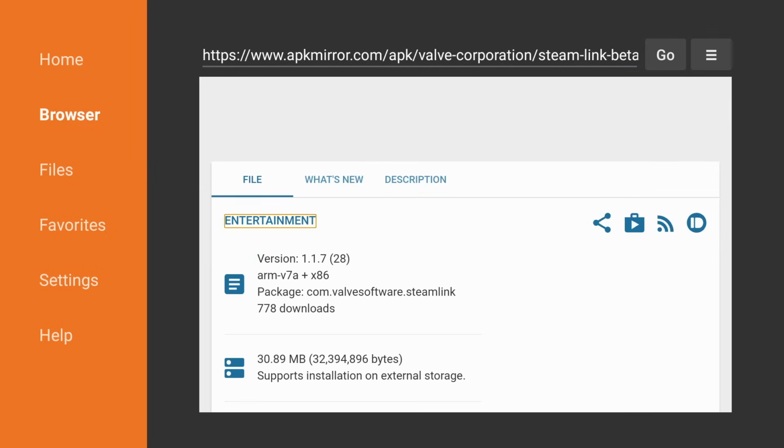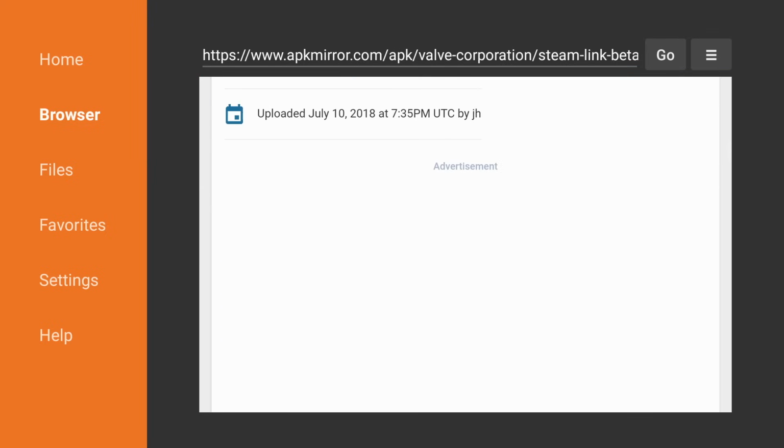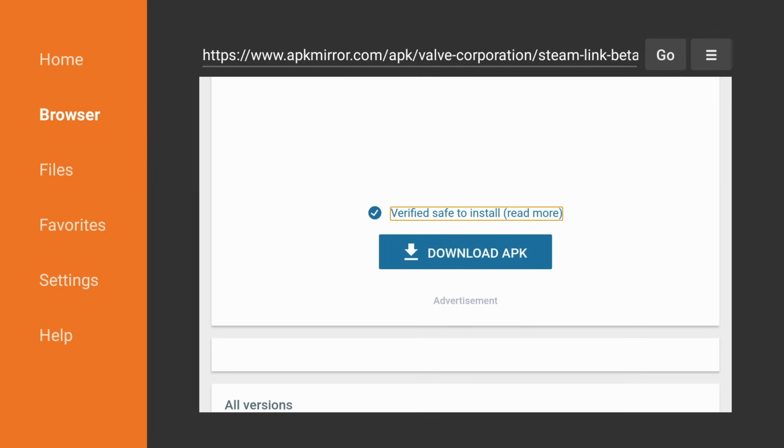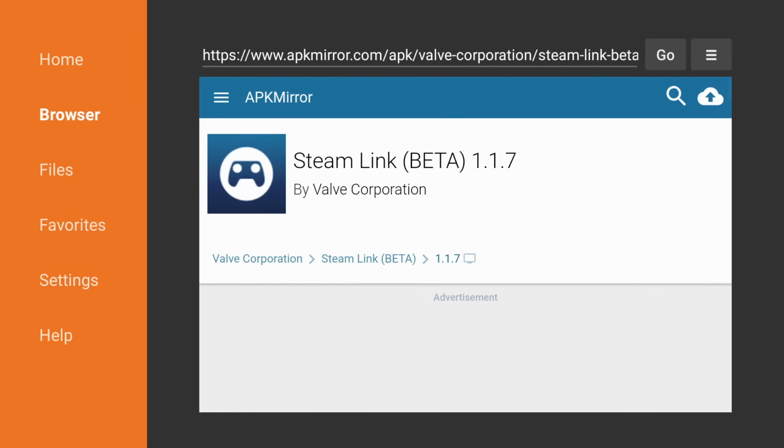We're going to do the same thing. We're going to scroll down until we see download APK. Now, if you look, it's not highlighting download APK. Make sure verified safe to install is highlighted. Press down once and you'll be on download APK. Press your A or select button. It's going to bring us to one more page and we can download it.